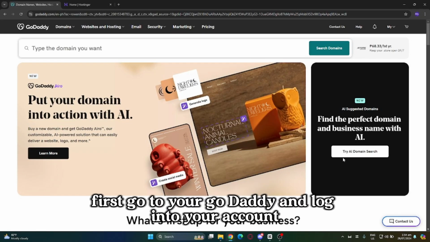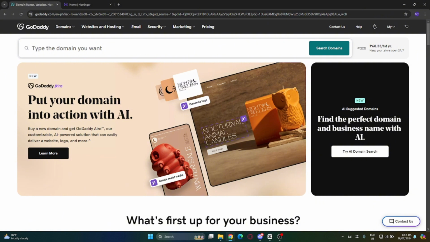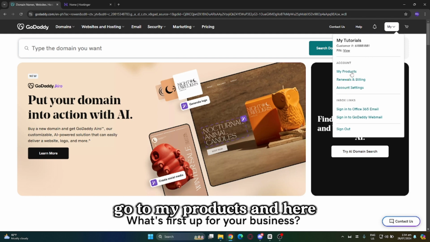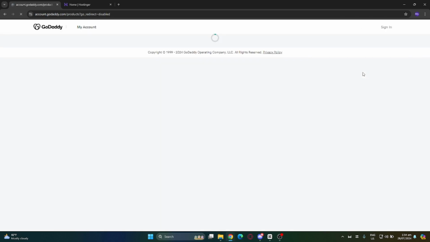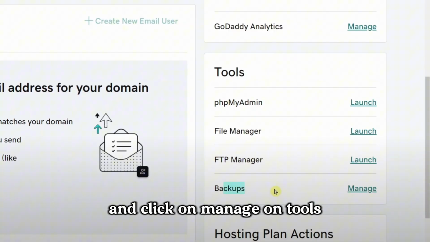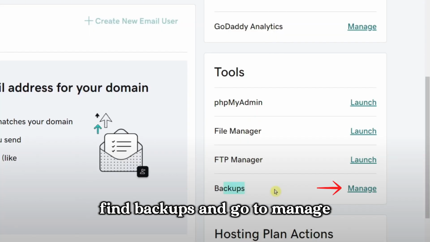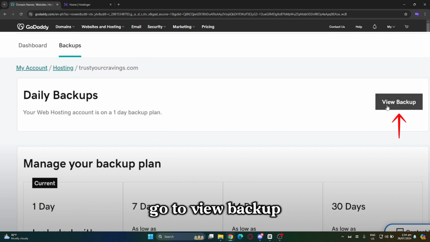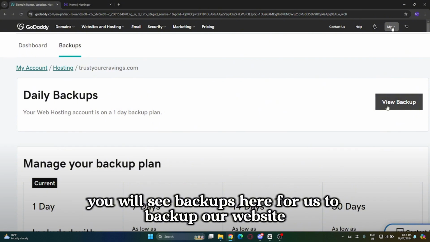First, go to your GoDaddy and log into your account. Then click on your profile on the top. On the options, go to My Products, and here, click on Manage. On Tools, find Backups and go to Manage. Here you will see this daily backups. Go to View Backup. You will see backups here.